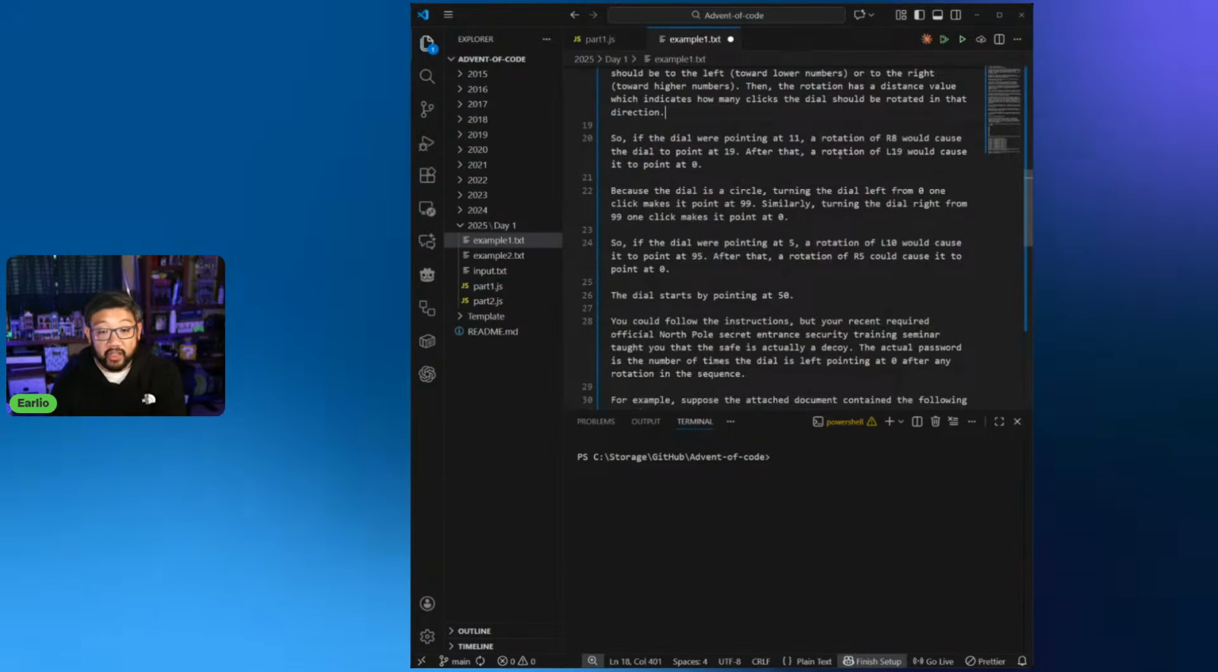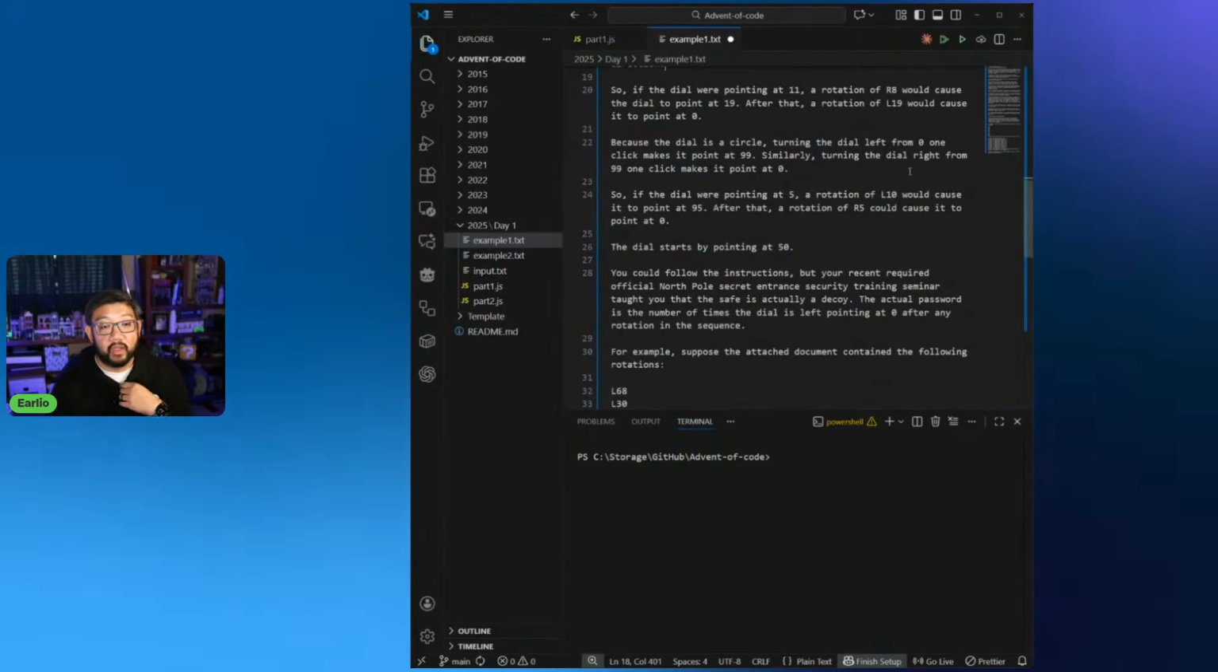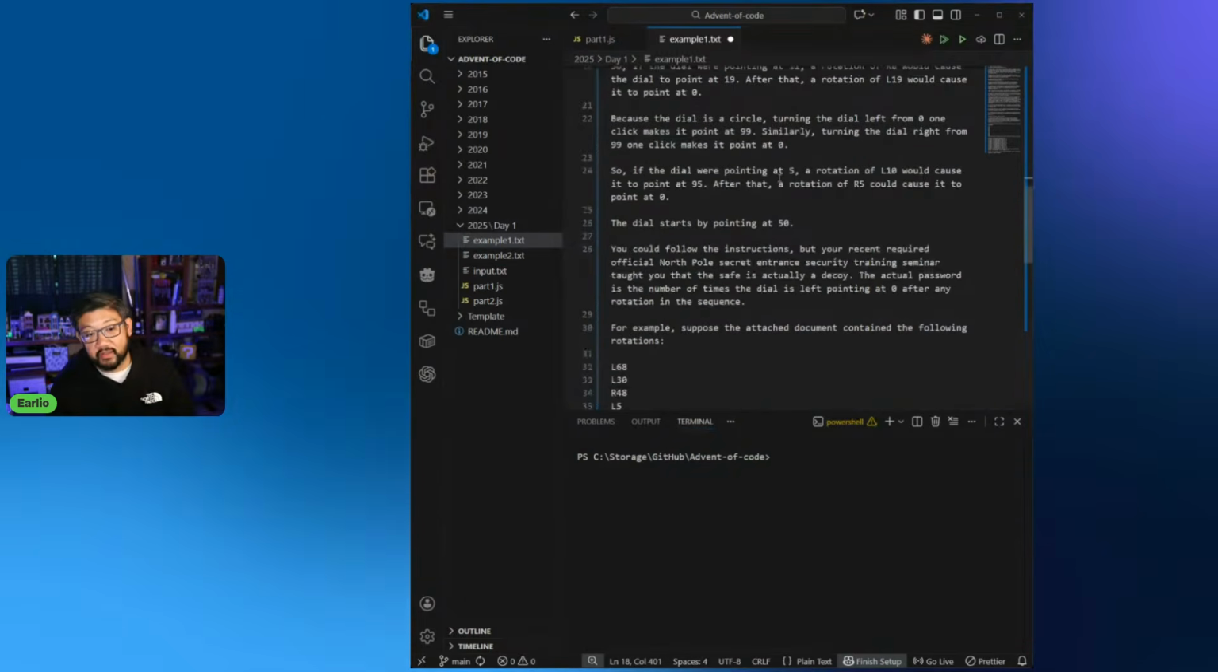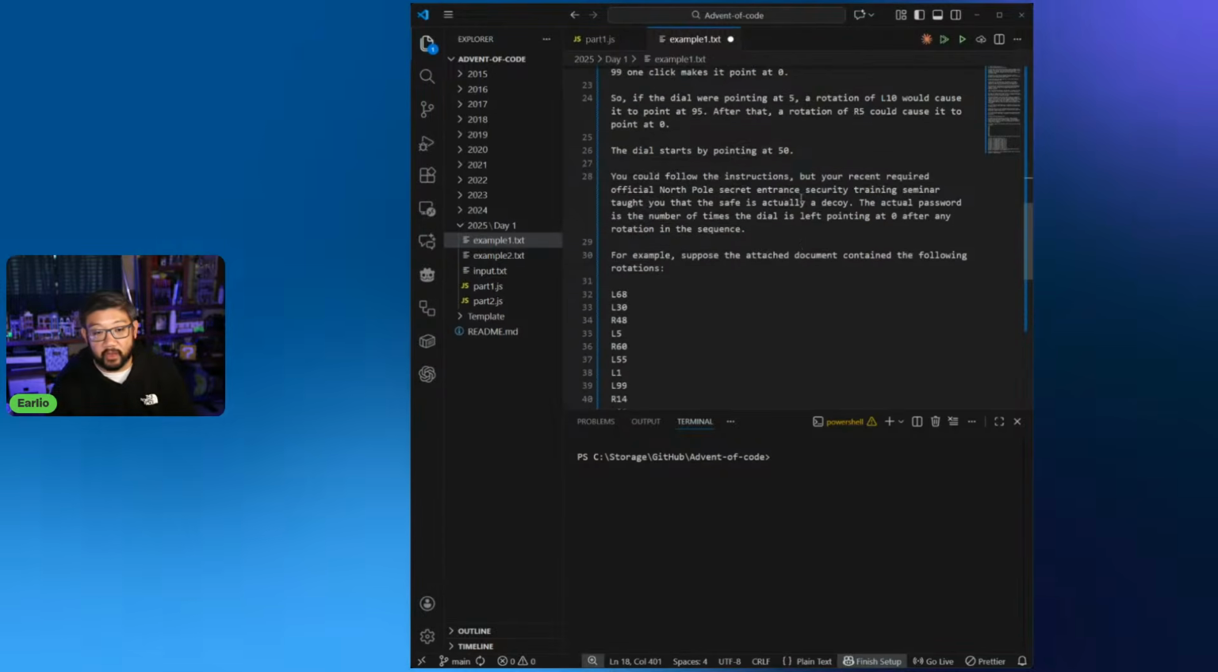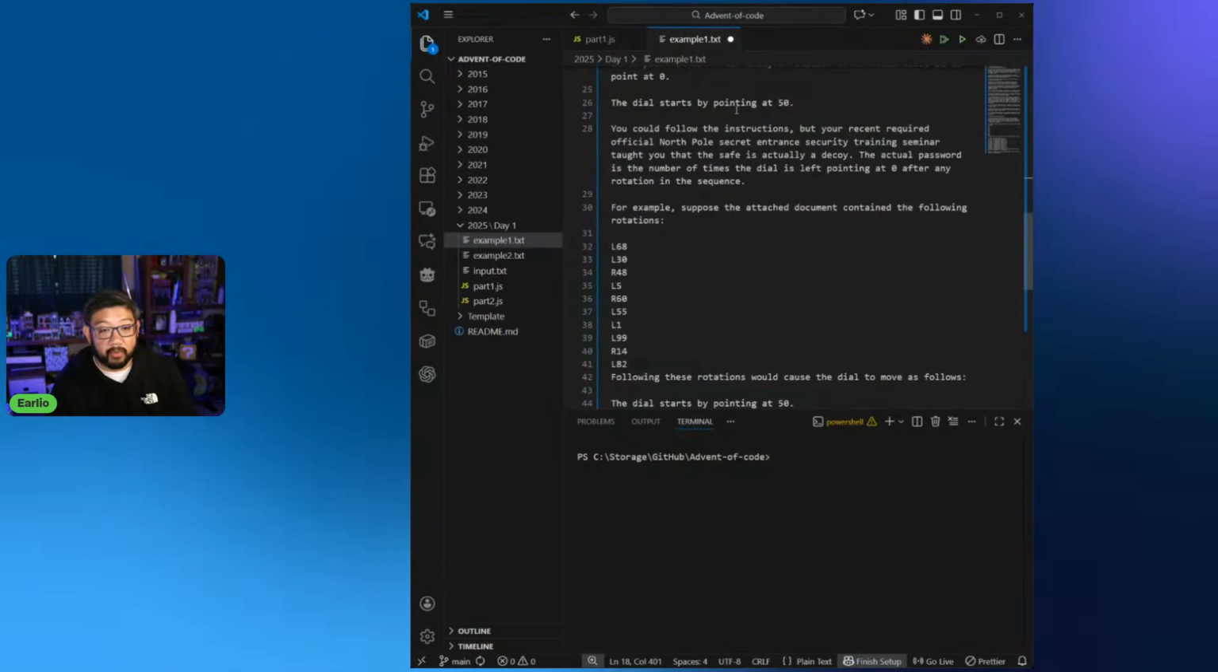So the dial is pointing at 11. A rotation of R8 would cause the dial to point at 19 because it goes right to 19. A rotation of L19 would cause it to point to 0. Because the dial is a circle like on a safe, turning the dial left from 0 makes it click over to 99, just like a safe. So if the dial were pointing at 5, a rotation of L10 would cause it to point to 95. After that, a rotation of R5 would make it go back to 0. The dial starts by pointing at 50.